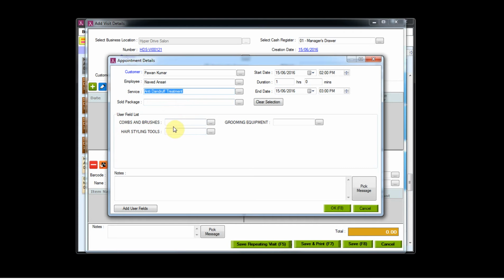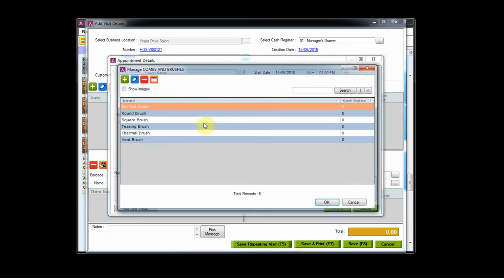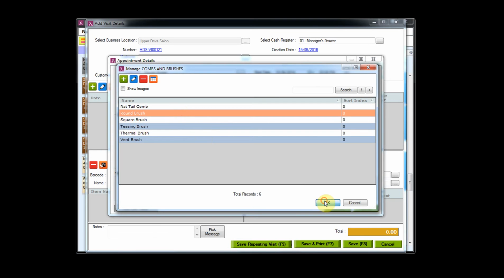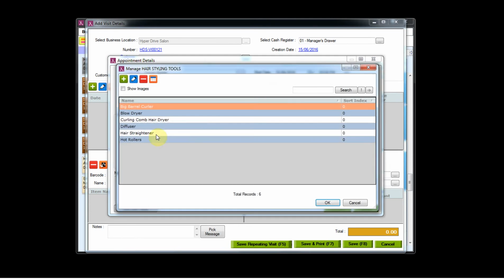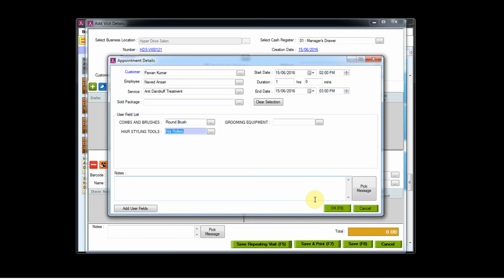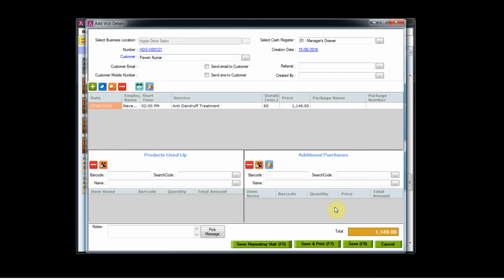So under combs and brushes, let's select round brush. Similarly in hairstyling tools, we'll select hot rollers and then click on OK button. This will take you to add visit details window.